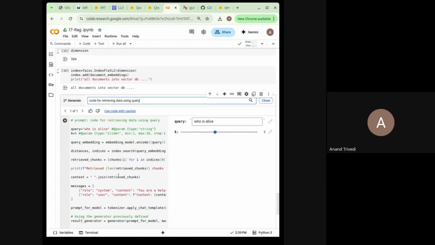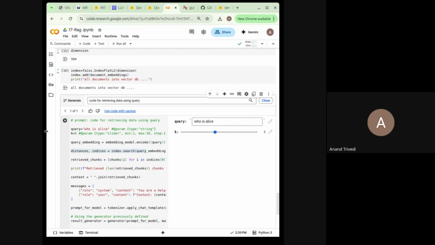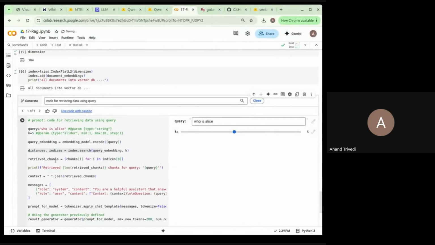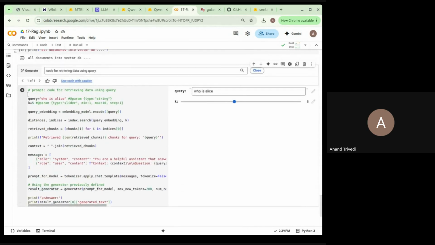Who is Alice? And k is equal to 5. We already have the query embedding, and index.search is searching here, then the retrieved chunks, messages, and then the generated answer. The same thing that we had done. Who is Alice, let's say.